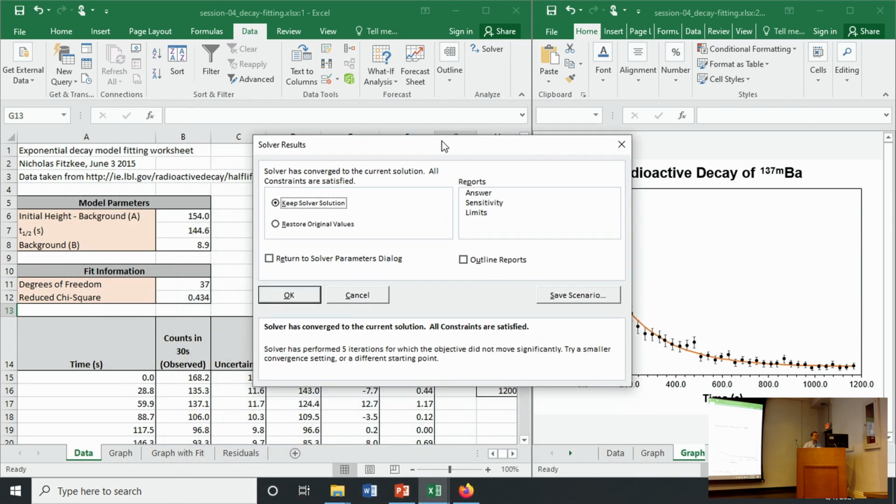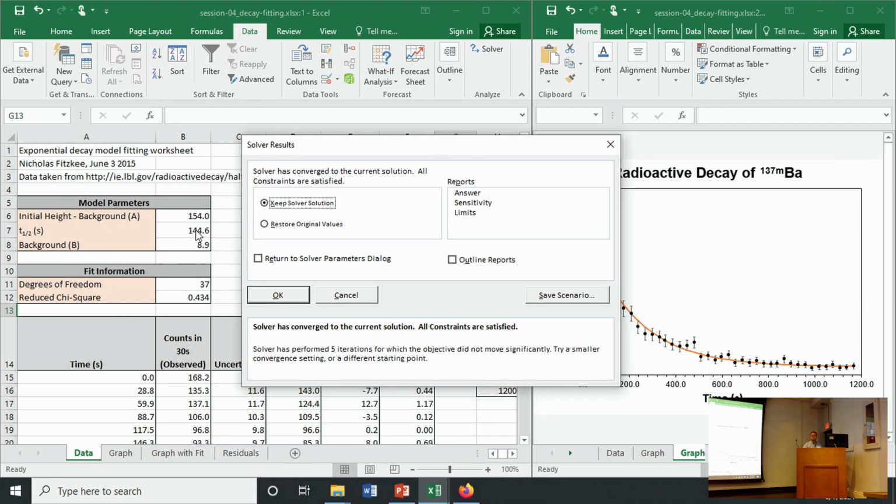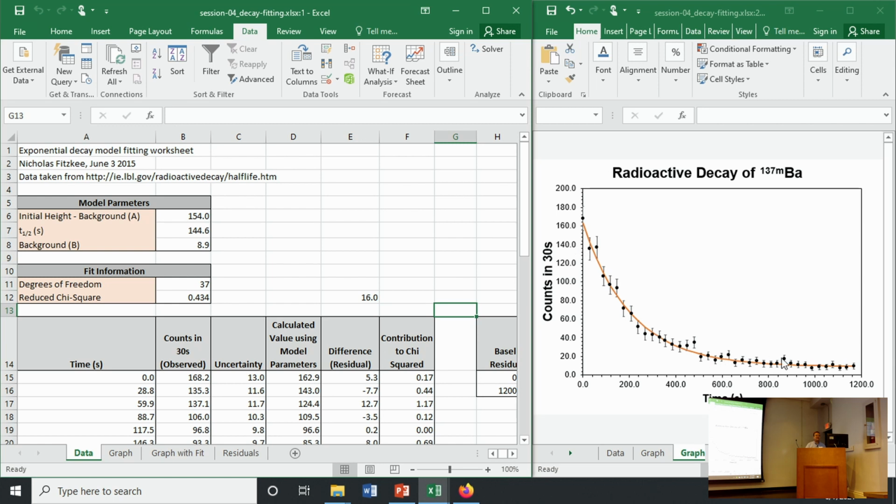And notice that it's changed the parameters. So these are no longer the values that Madison gave me plus my tweaks. The chi-squared has now gotten even better. So it's 0.4. So the lower your reduced chi-squared is, generally the better the agreement is between your model and your data. And if I look now at my graph, that actually looks pretty respectable. And this is something that you could then say, okay, my best estimate for the half-life of barium-137m is 144.6 seconds. And I can back that up with the chi-squared.